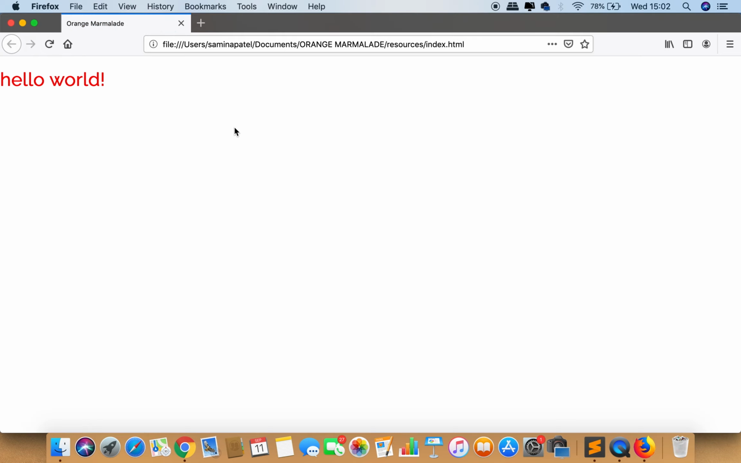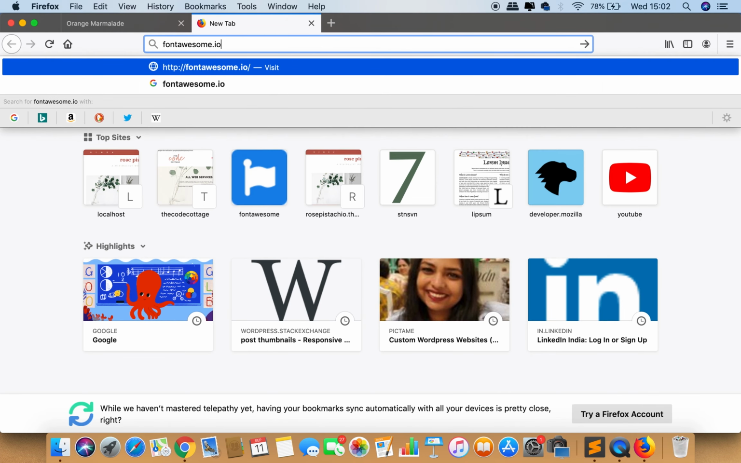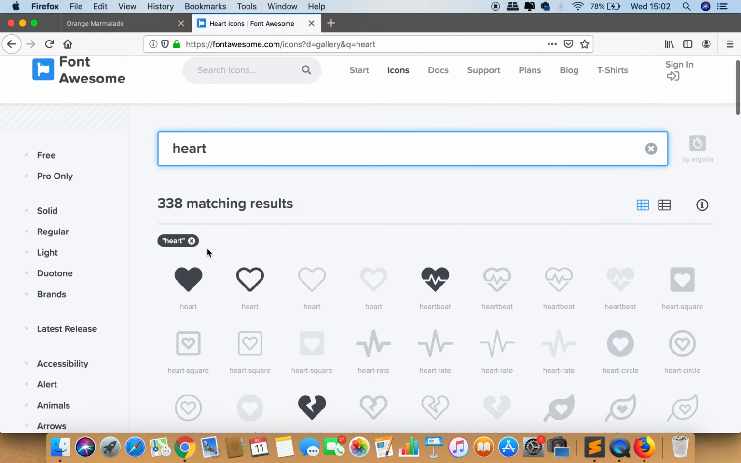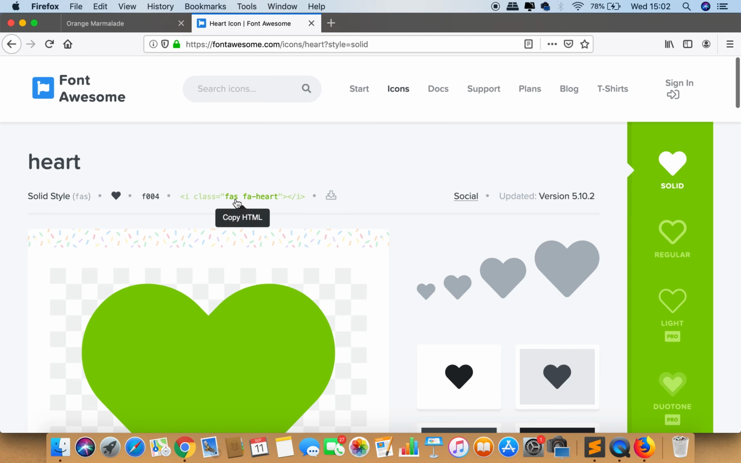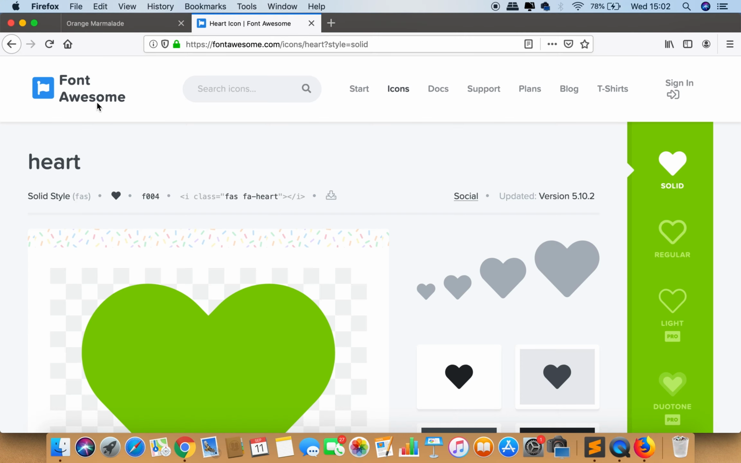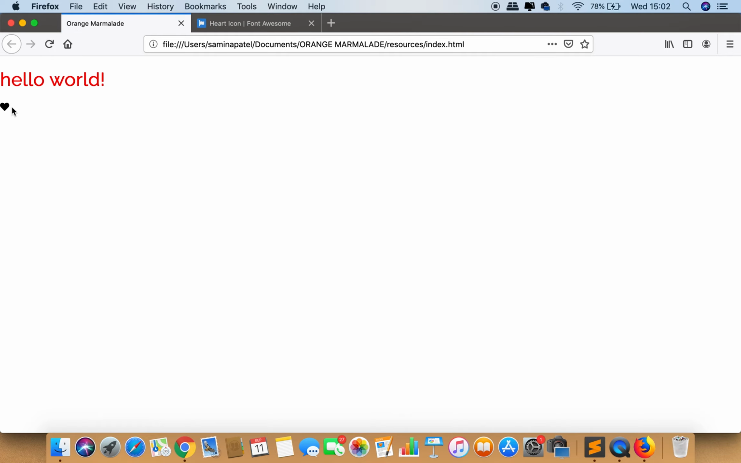And I'm just going to refresh this page. Now just to see if this works, fontawesome.io. And then just choose an icon. I love this icon because I use it most of the times for my footer, where I say designed with love by the Code Cottage. So I always use this heart in every website. So fa-heart is the class name, and just put that after my h1 tag. And then I'm going to go into Orange Marmalade again and refresh it, and there you go.